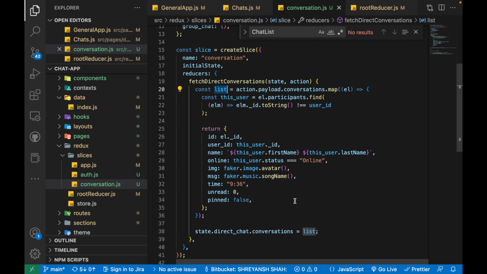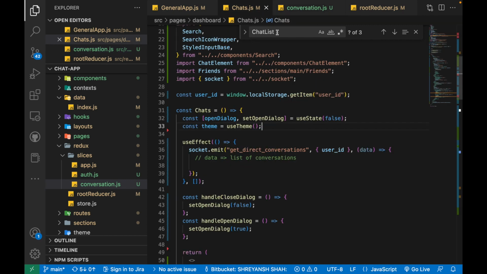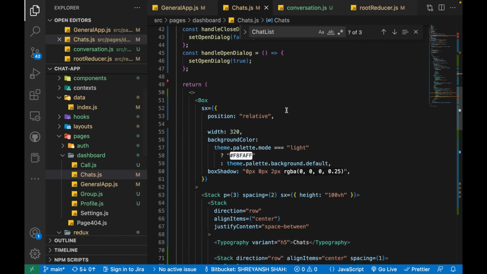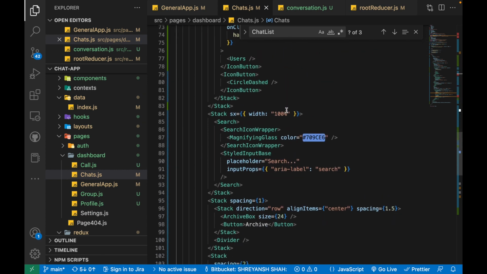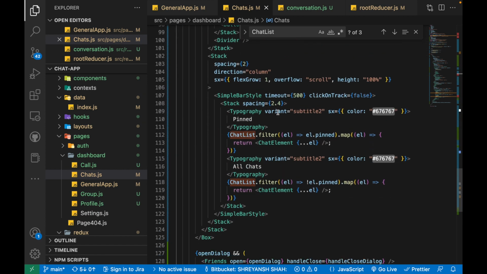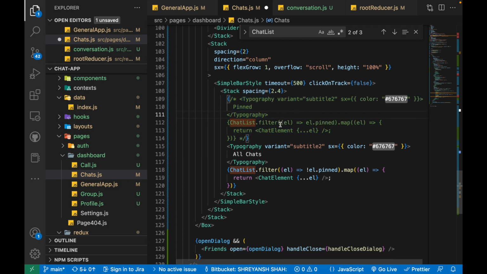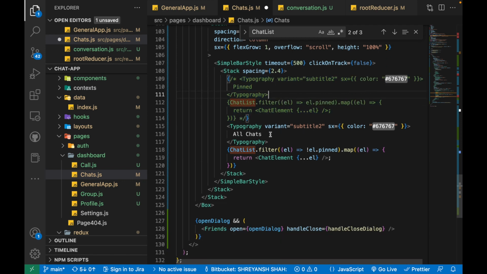So now I'm just going to save this file, and then what we are going to do is go back to our chats.js file. Then if you scroll down, you will be able to see that we are making use of chat list here in order to render two kinds of list. The first one is pin and the second one is all chats. For now I'm just going to comment out this pin section, and then we'll be focusing only upon this all chats.